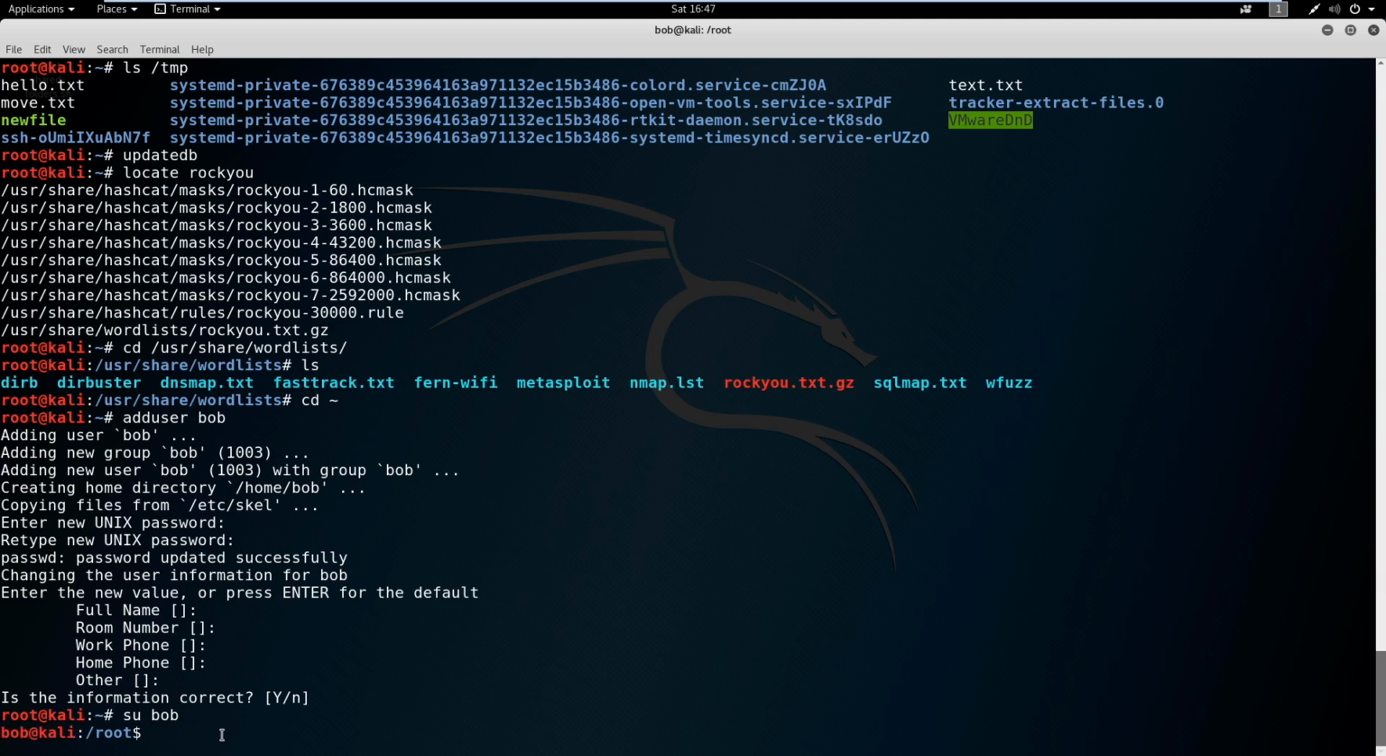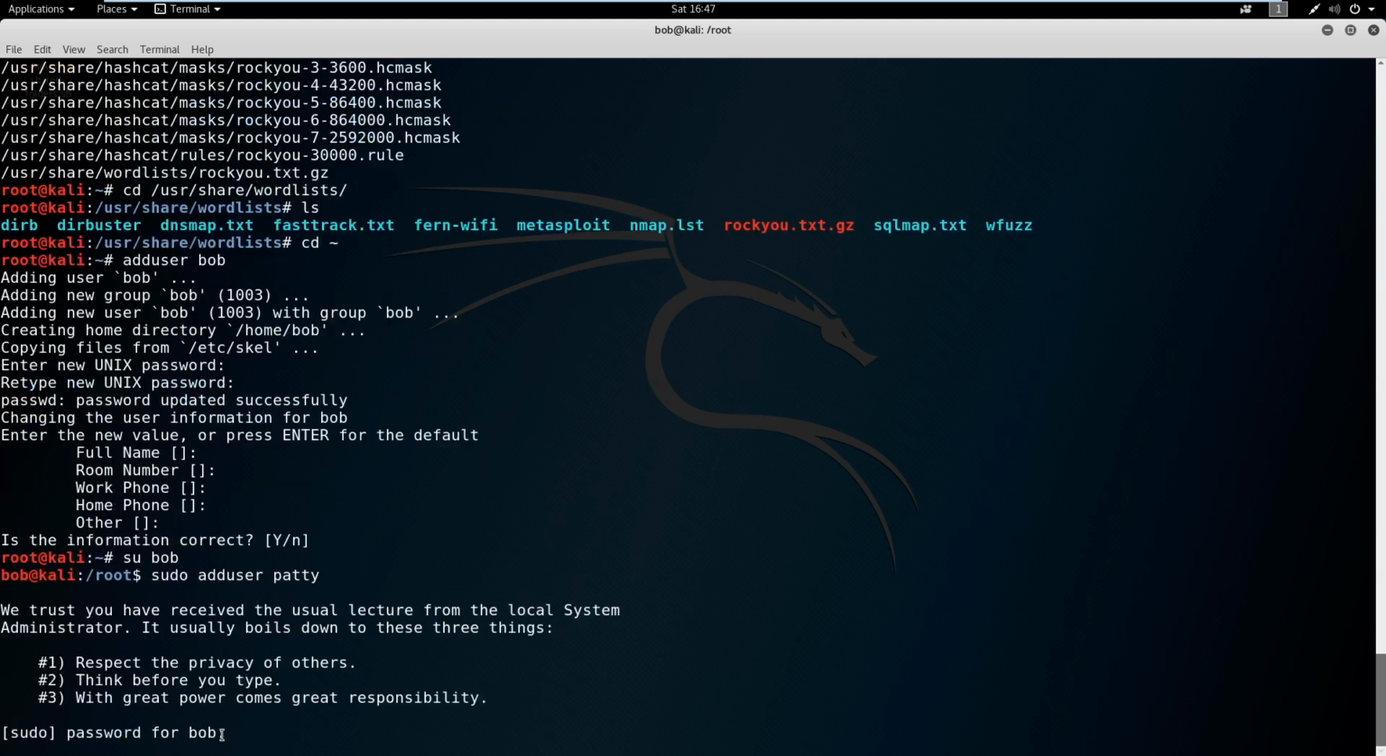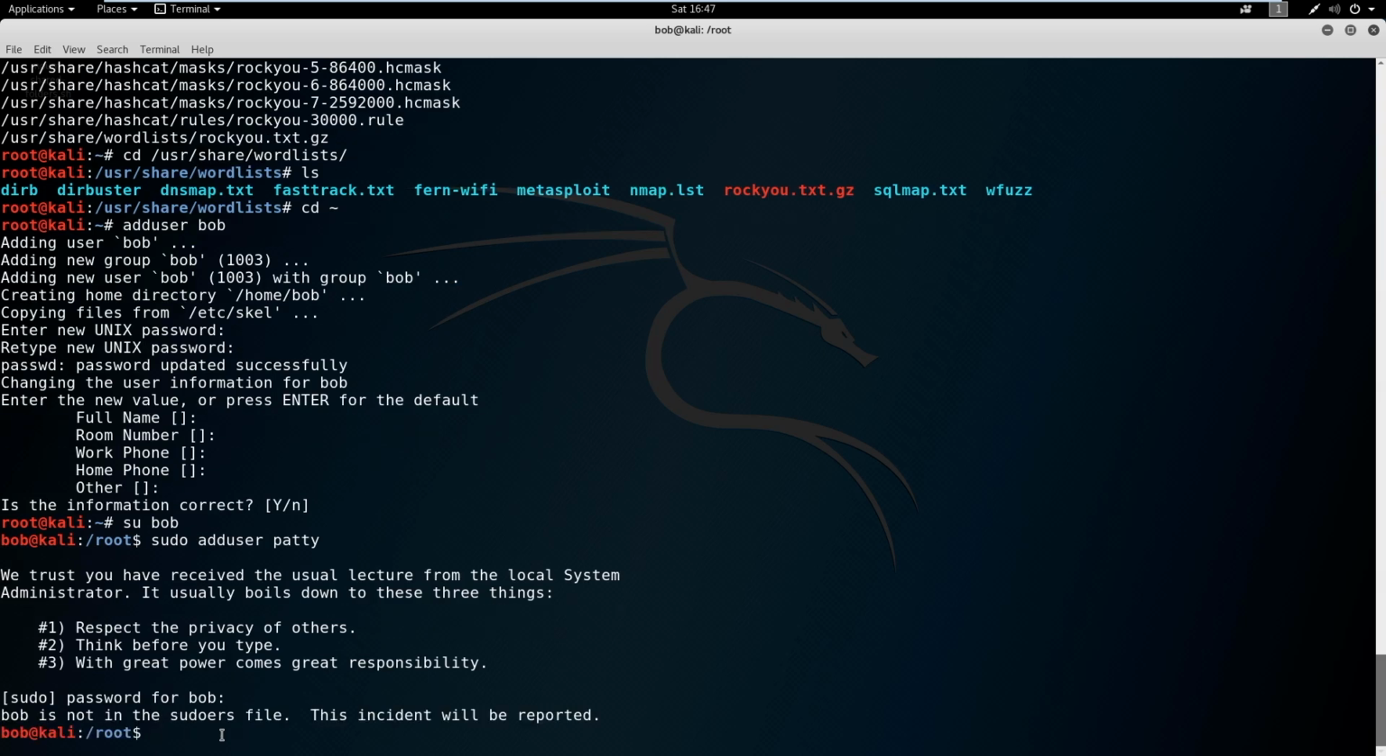So if we try to do a command with Bob that involves sudo, an elevation of privileges, we should not be able to do it. Let's try to add a user Patty. Sudo adduser Patty. Type in your password for Bob. And you're going to see that Bob is not in the sudoers file. So this is saying that Bob just does not have the permission to do what we're trying to do.